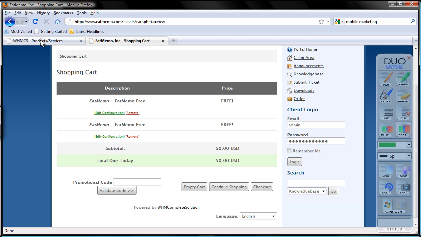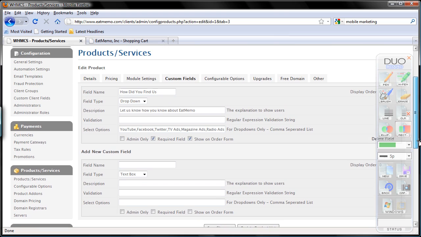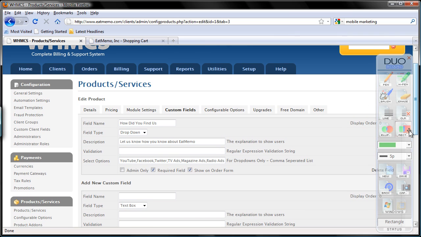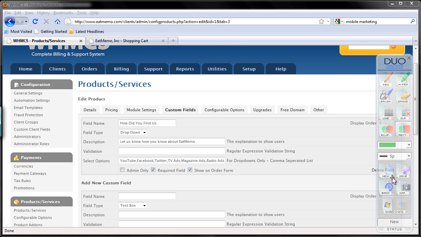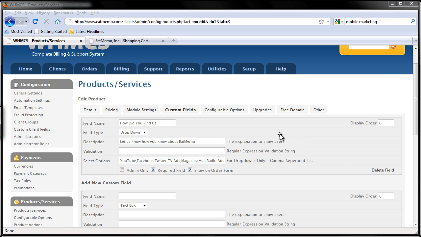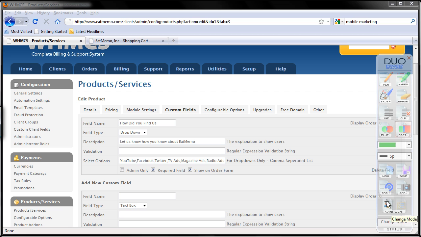So you can add additional custom fields as you wish. That is custom fields for each product you set up. You can ask different custom fields. Okay, next we are going to go to configurable options. Here are the configurable options. Okay, let's do that and click here.